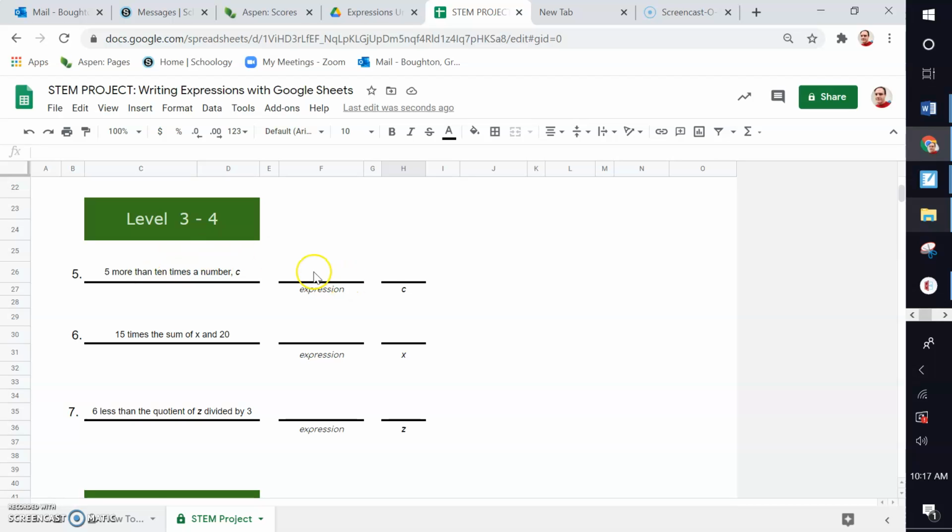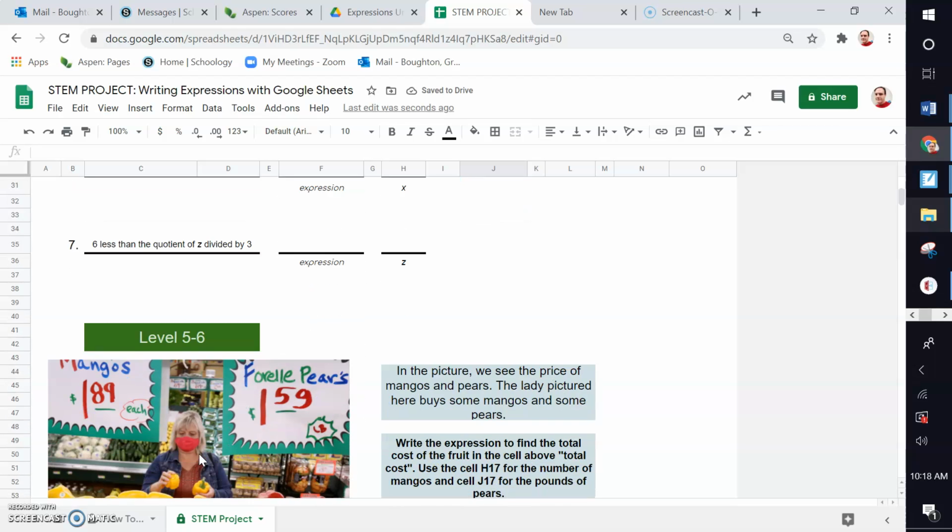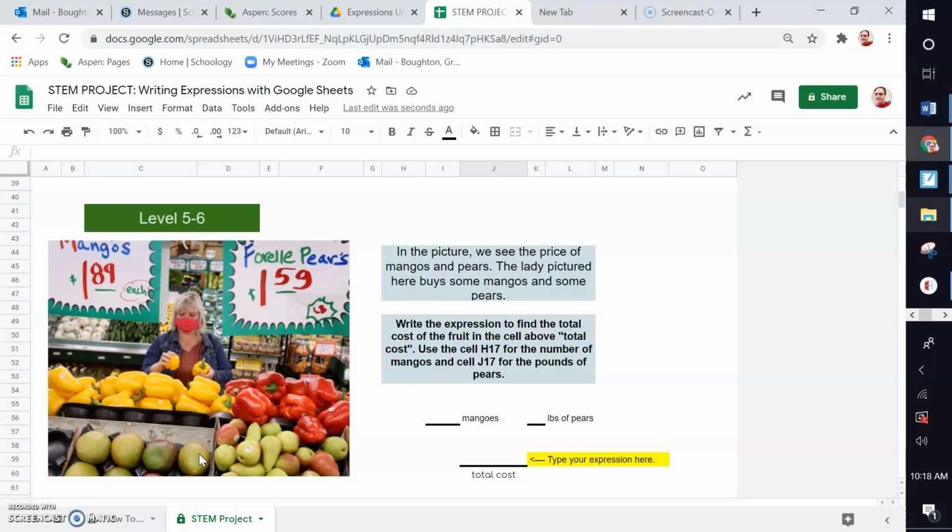So you might have a couple of different things you need to do, multiplying and adding or division. If you are using division, like down here it says quotient, you're going to need that symbol right there, that symbol that's on your keyboard underneath the question mark. You'll need that to show division. Sometimes you're going to need to type in parentheses. Here's level 5 and 6, a little bit tougher.